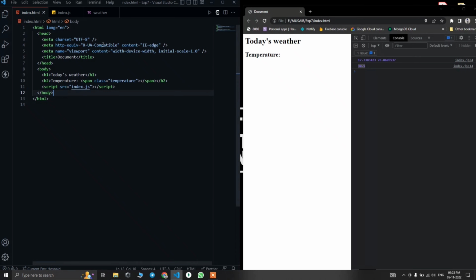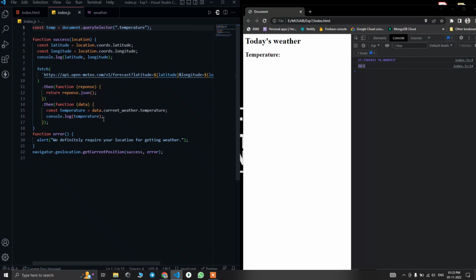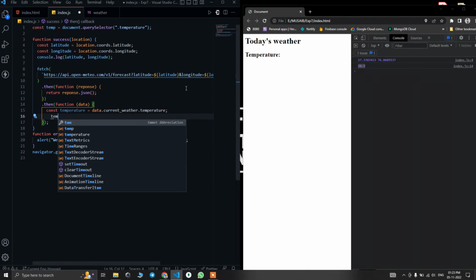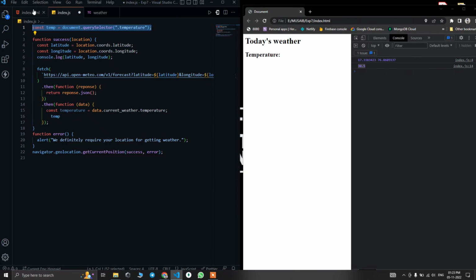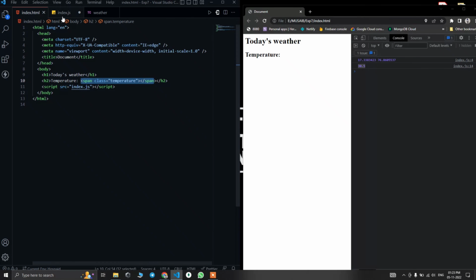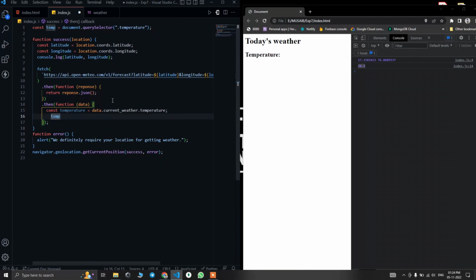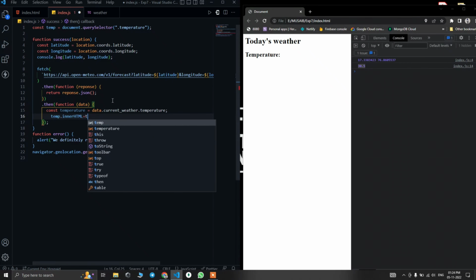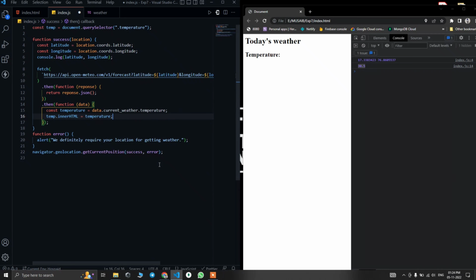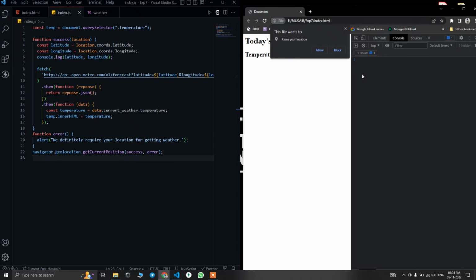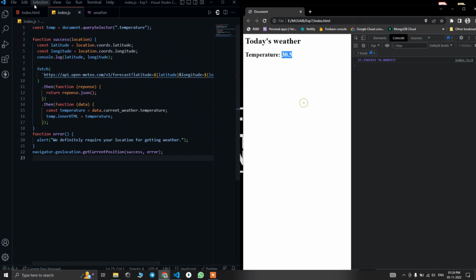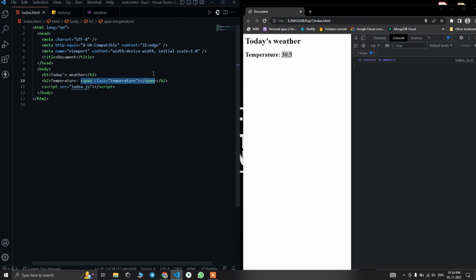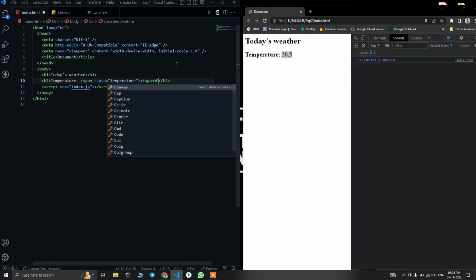So we have selected the temperature element, and inside it we want to write this. We are going to write into temp, this particular selected element, that is this span element. So temp.innerHTML is equal to temperature, right? So let's see if this works. We are going to allow it. Yep, we have got the temperature 30.5.